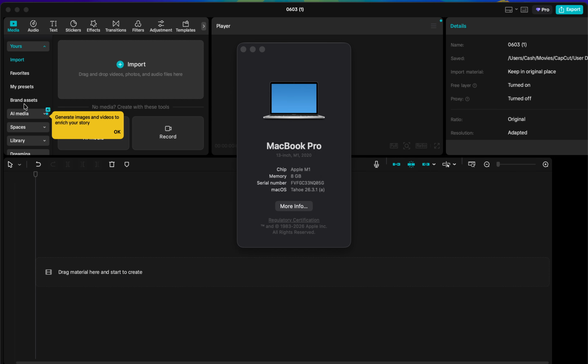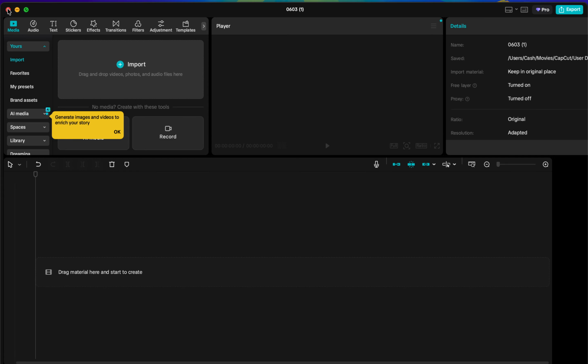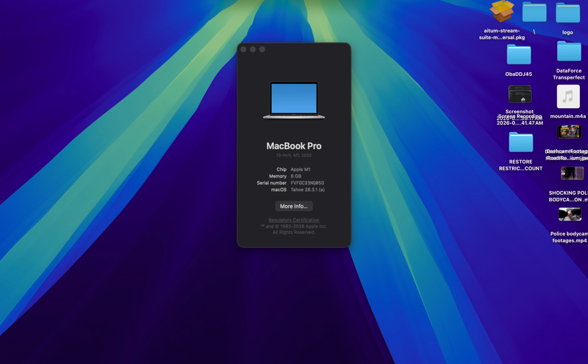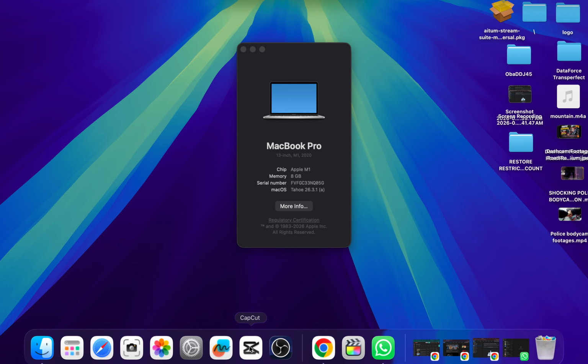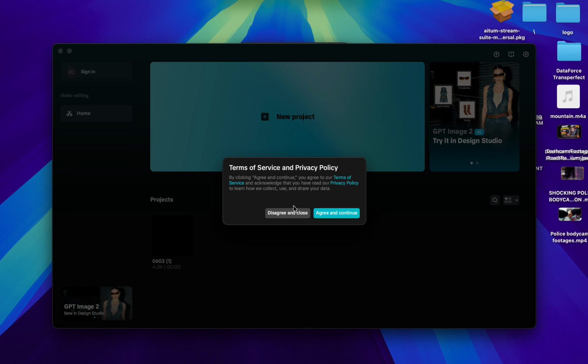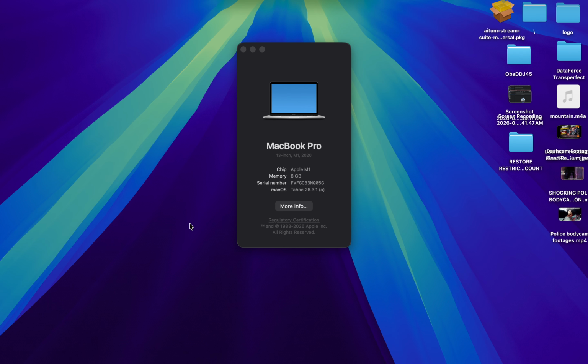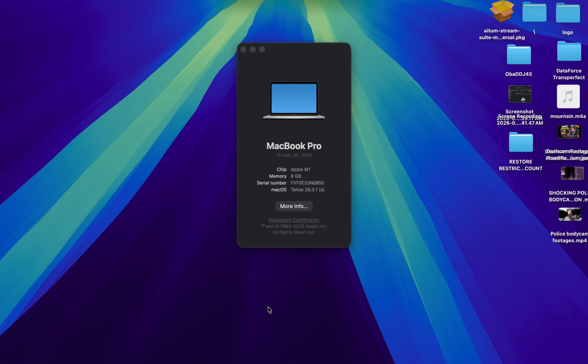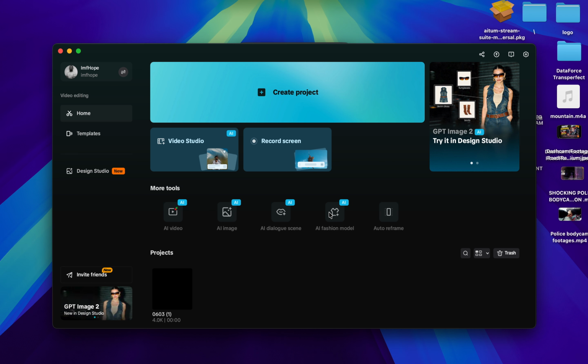So I will close this, then I will close here, then you'll find this option here. So I'm just going to open CapCut again. So I will say disagree and close. Okay, no. Let me do that part properly. I'm just going to open CapCut here again. Okay, let's agree and continue.